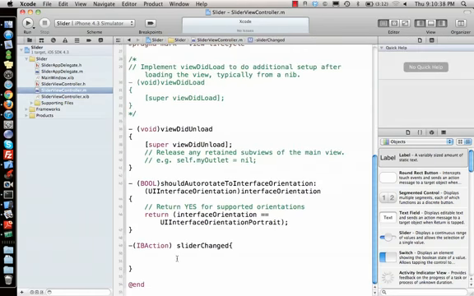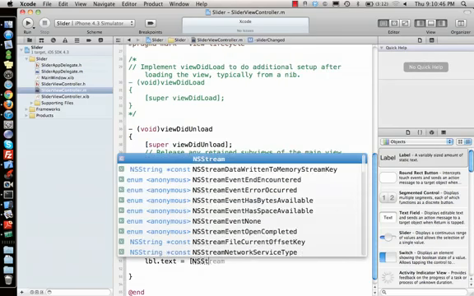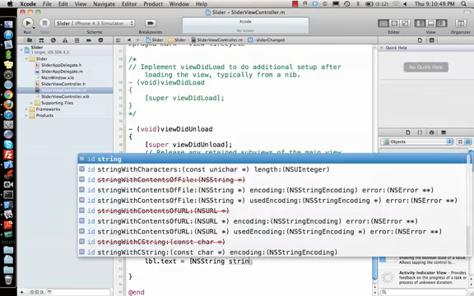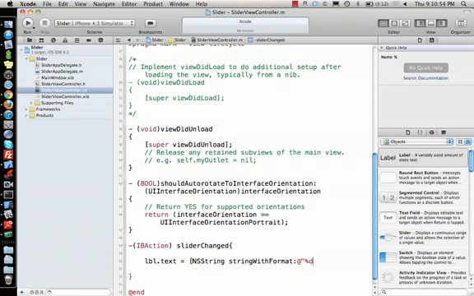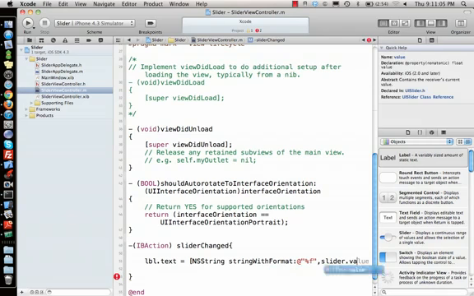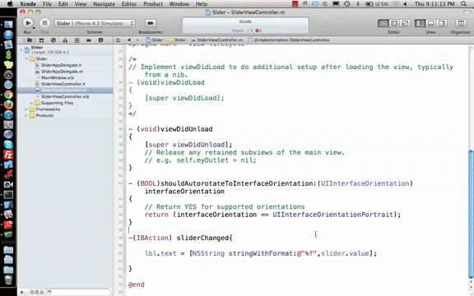When the slider value changes, it will call this function, and we'll set label dot text equal to a string. We saw how to create strings last time: string with format. This time instead of giving an object, I'm going to give a float value, because slider dot value, if you look at it, is a float value. So I'm going to get a float back, so I want to display that float. There you go, we have it set up. Let me run it and let's see if it works.